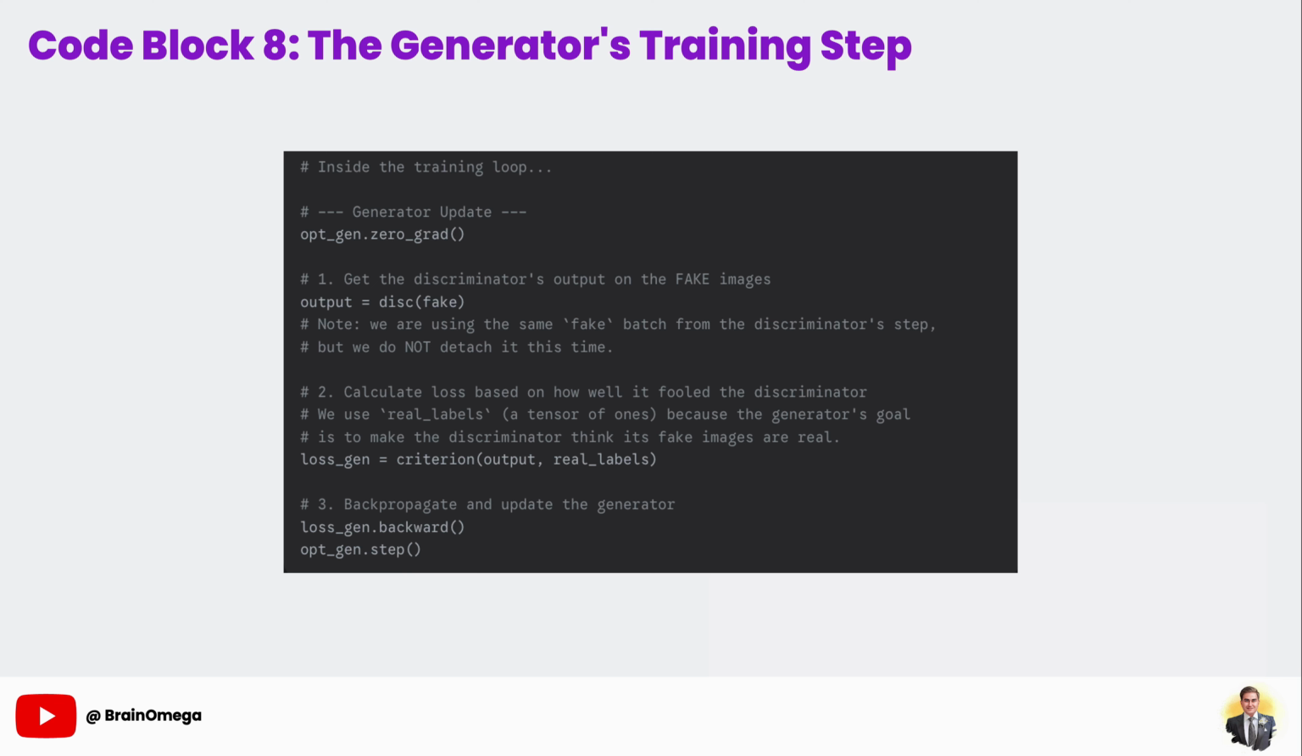By calling lossGen.backward, we calculate the gradients that will teach the generator how to adjust its weights to make its output images even more likely to be classified as real by the discriminator in the future. We then take a step with the generator's optimizer, and the forger's training for this round is complete.